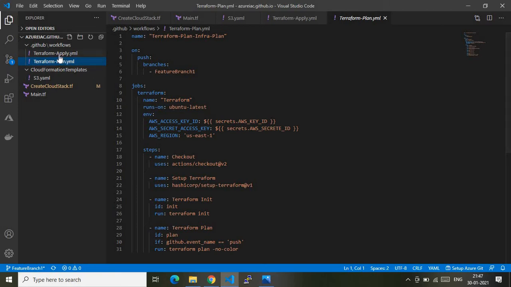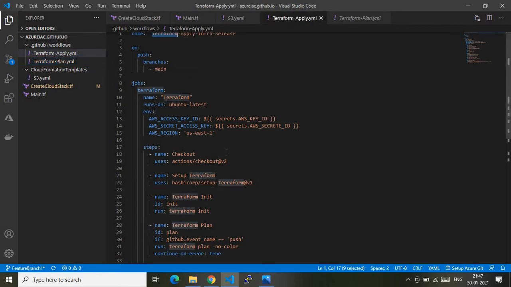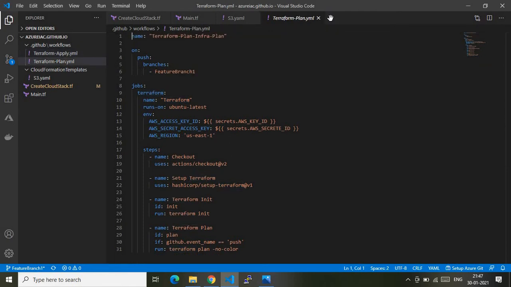Okay, and I also have one more GitHub action, that is Terraform apply. The Terraform apply GitHub action will be invoked whenever code pushes happen to my main branch. So that's a brief about my GitHub actions.